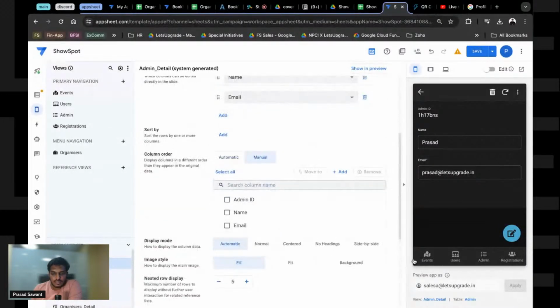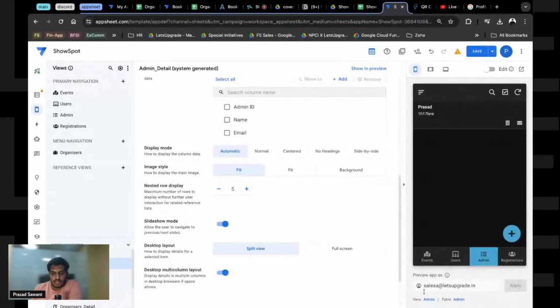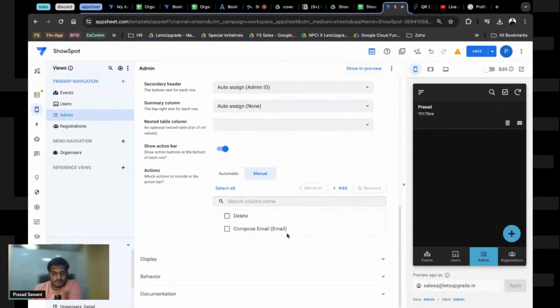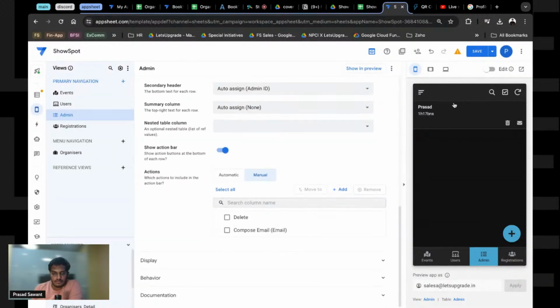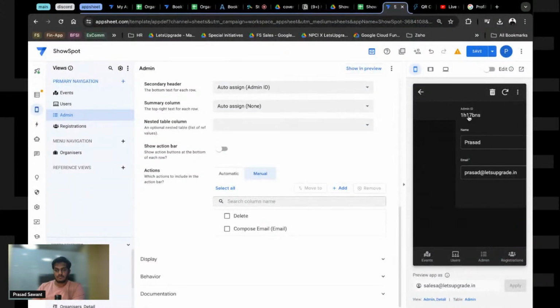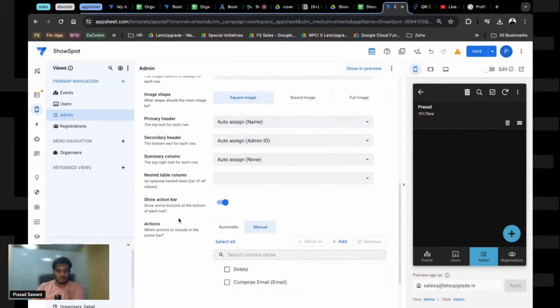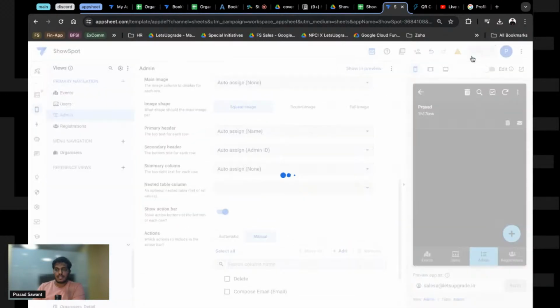Now, since we have set this here, I can go to the admin detail, the previous view which was out there, and we can move this out. Press the action button. I'll tell you how to remove this as well in a while. Yeah, and that's about it.